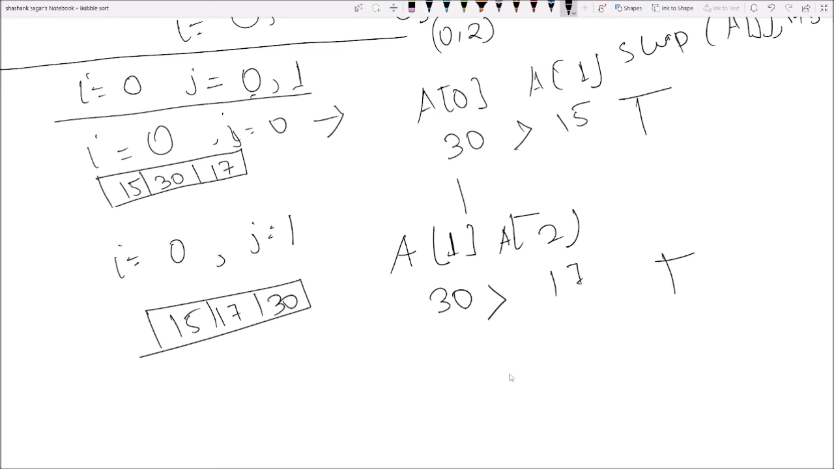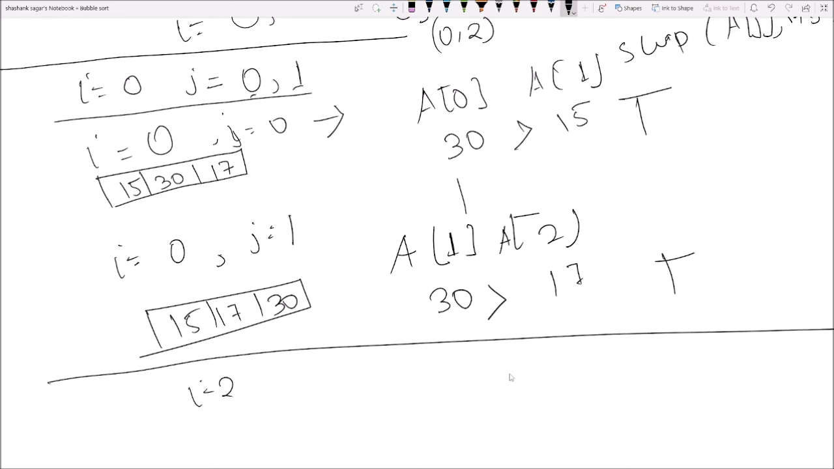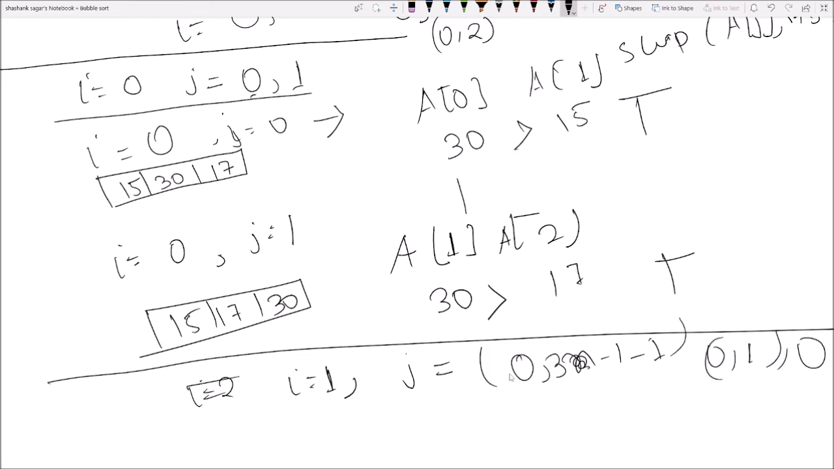Now let's see what will happen when i will be equal to 1. When i is equal to 1, how many values will j take? 0 to n minus 1 minus 1. And what is n here? n is 3. So 0 to 1 is basically 0 only. It is going to take only one value, that is 0.